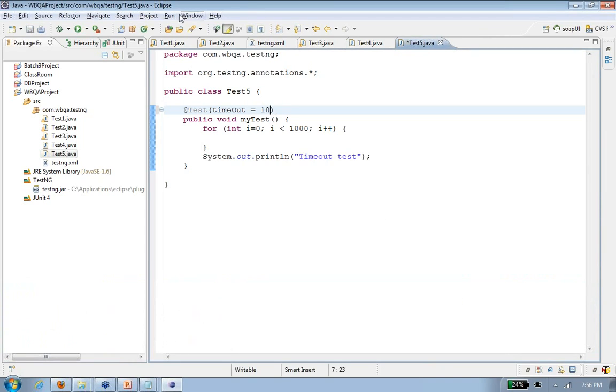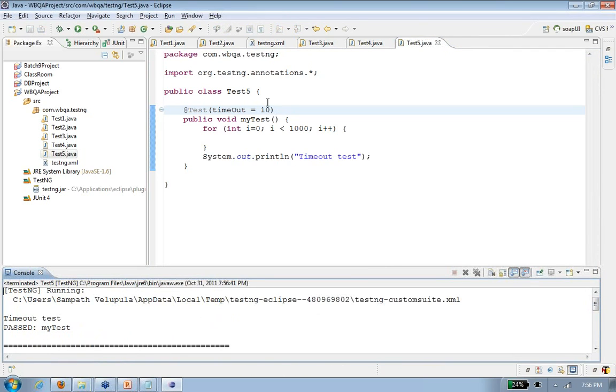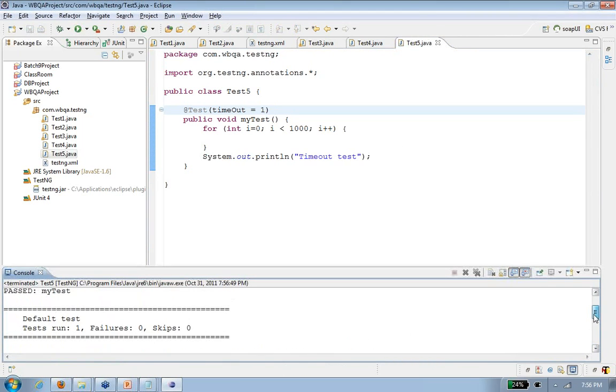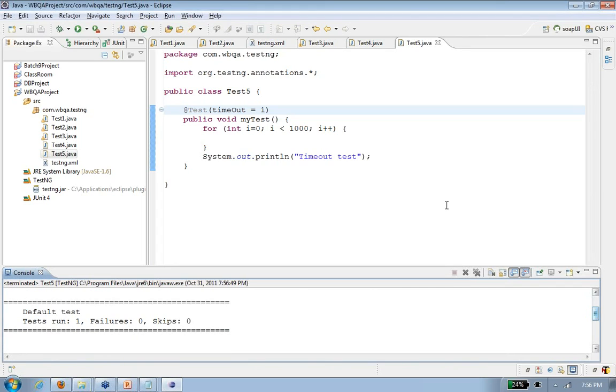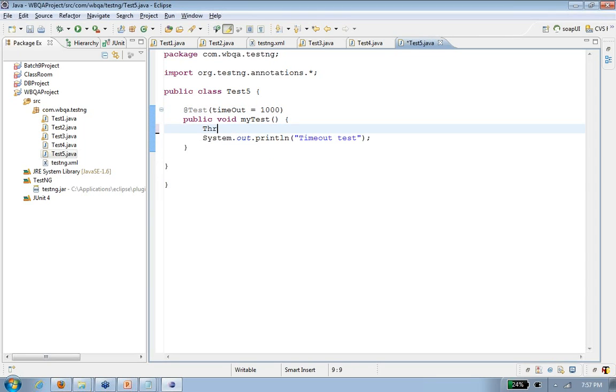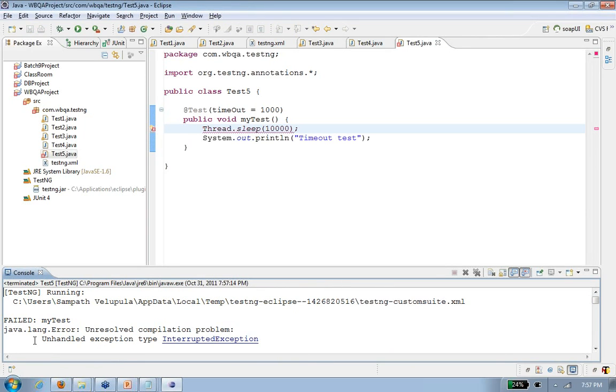Let's say 10 milliseconds. Did it pass? Don't tell me it passed. It's passed. Okay, whatever. So this timeout will tell the program it can time out within this time. Or I can use thread.sleep and make the program sleep, say 10,000 or something like that, and this test will fail. See, it failed because it timed out.